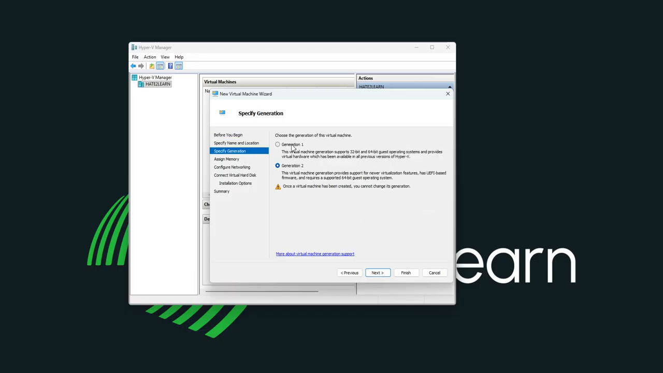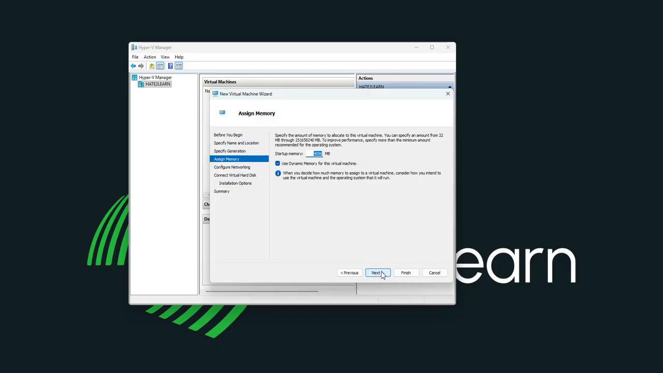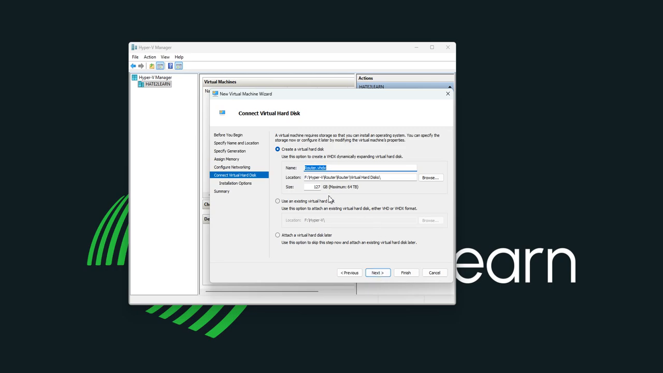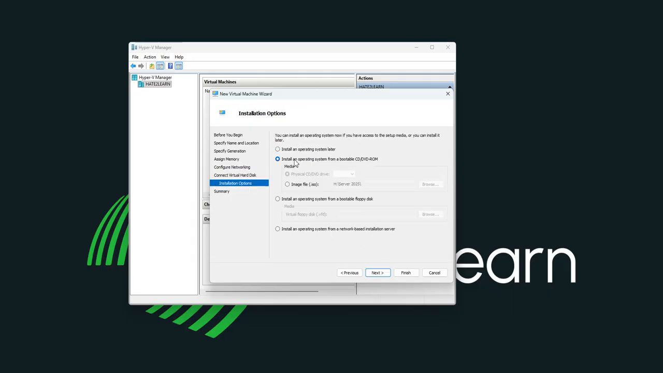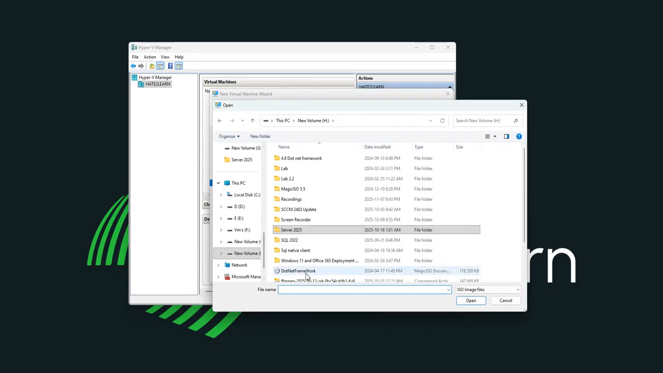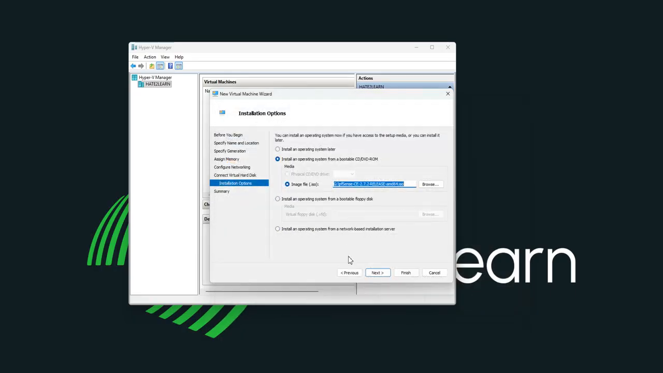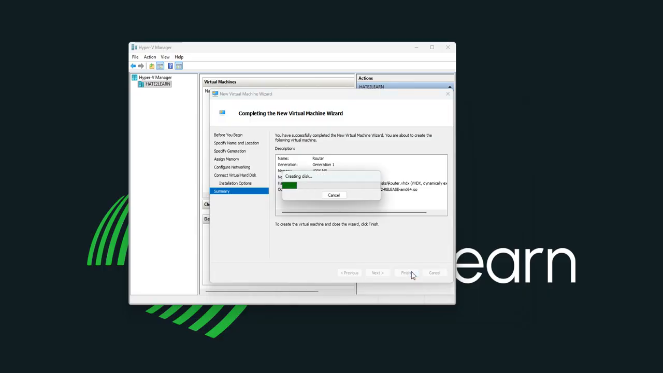Select next. Generation 1. Next. Next. Select router. Next. I will change it to 30. The hard drive space. Next. Let's select the image for pfSense. pfSense 2.7.2 release I'm using. Open. Next. Finish.